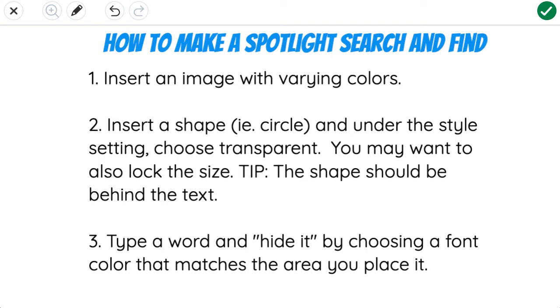You then want to insert a shape like the circle, and under the style setting, choose transparent. You may also want to lock that size. Just so you know, the shape should be behind the text. So step 3, type the word and hide it, or whatever the context is that you are trying to hide. And you also want to choose the color that matches the area where you place it.